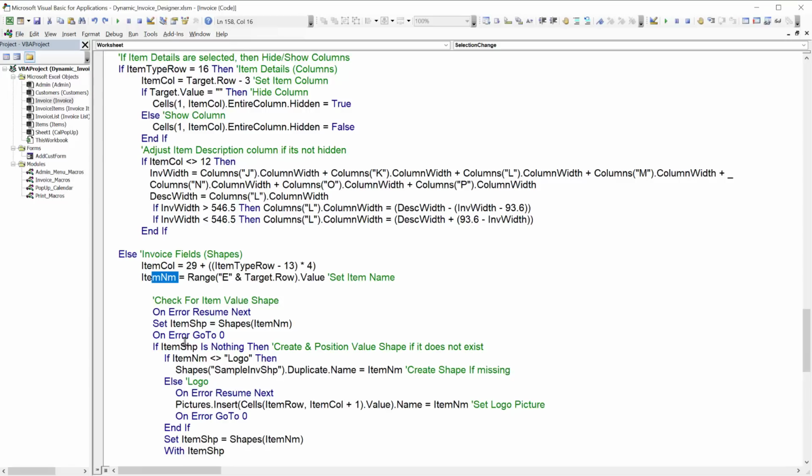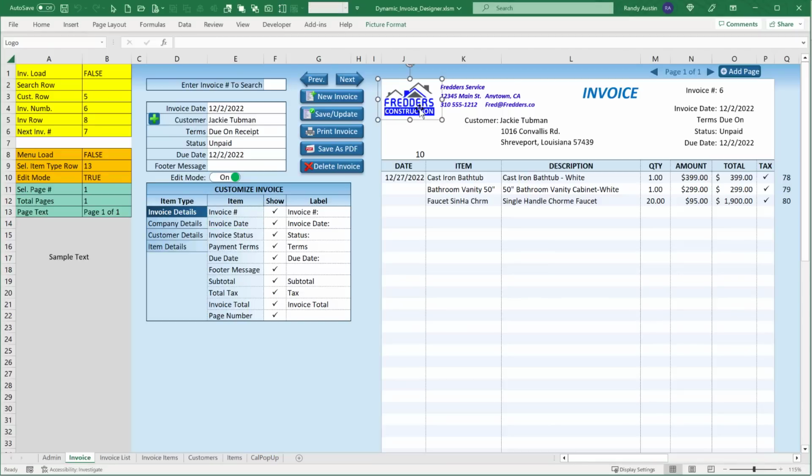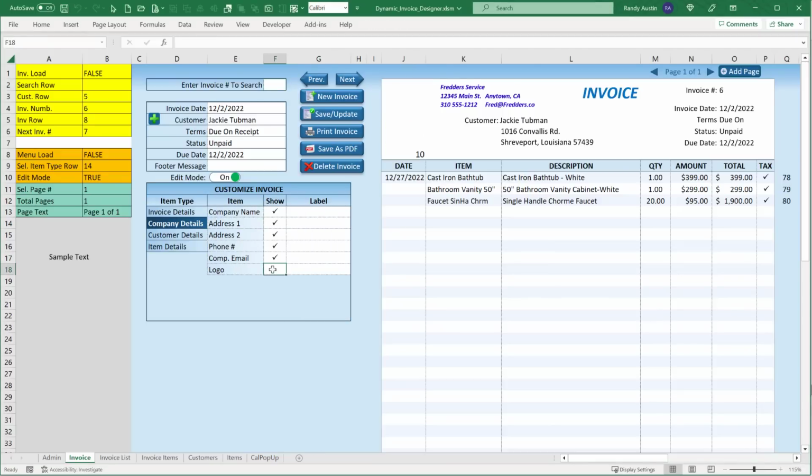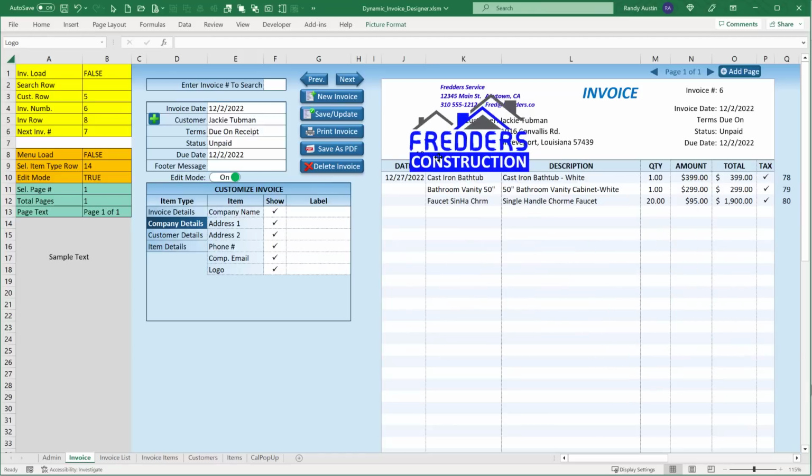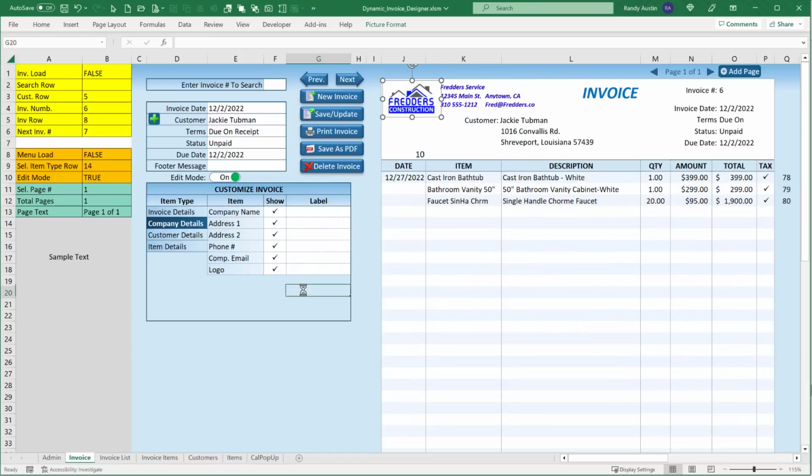So we're going to check, does it exist or not? The item shape equals the shape's item name. If the item shape is nothing, it doesn't exist, then we need to create it and position it. As long as it's not a logo, because logos get handled a little bit differently. If it's a logo and I delete the logo, that's going to get deleted differently. I want to then select the logo and have it reappear, and then I can resize it and reposition it however I want, and then that position will be remembered in the future. And if I show or hide it, it's simply going to show or hide, remembering it. So it's going to pull it directly from there.